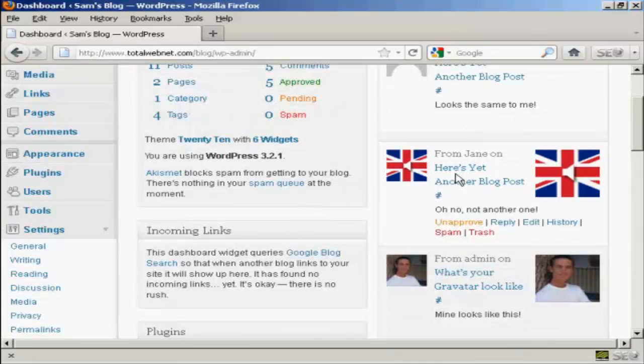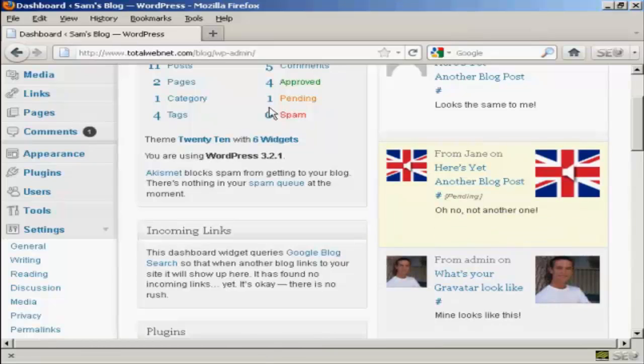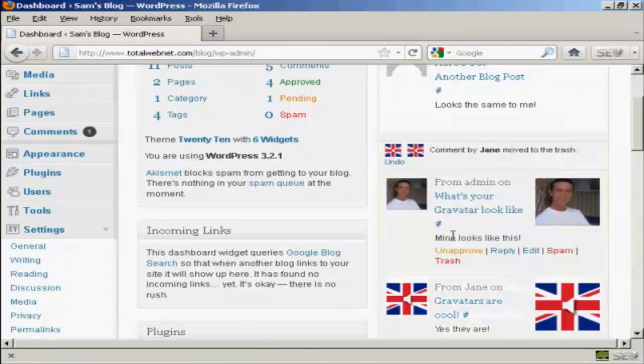Now let's say Jane's comment had been automatically approved because I'd already approved one of her comments. But when I come to the dashboard, I decide that I don't really like what she's saying here. I can simply click here to unapprove it, and then it will be taken out and put into the pending file. You can see up here it's now saying there's one comment pending, and it's also showing one comment needing moderation in this panel. If I decide that I really don't want it, I can simply click on trash, and you'll notice it says comment by Jane has been moved to the trash.